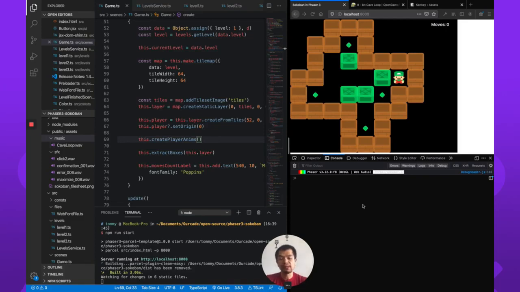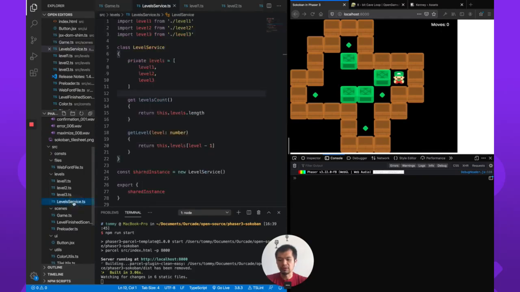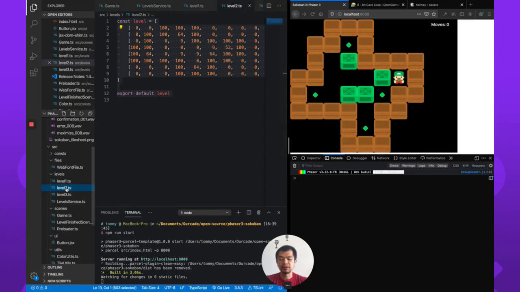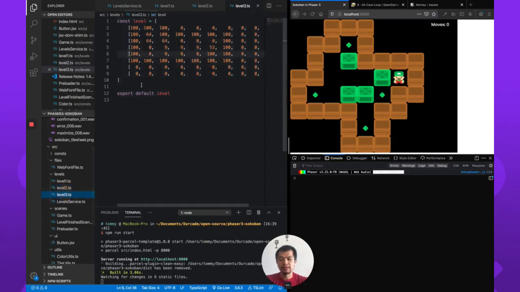This is a series on creating a Sokoban or pushbox game in Phaser 3. Now, in the last part, we implemented multiple levels. So you can go from level 1 to level 2 to level 3. And we have our level service and our 3 levels here written in code as an array of arrays.